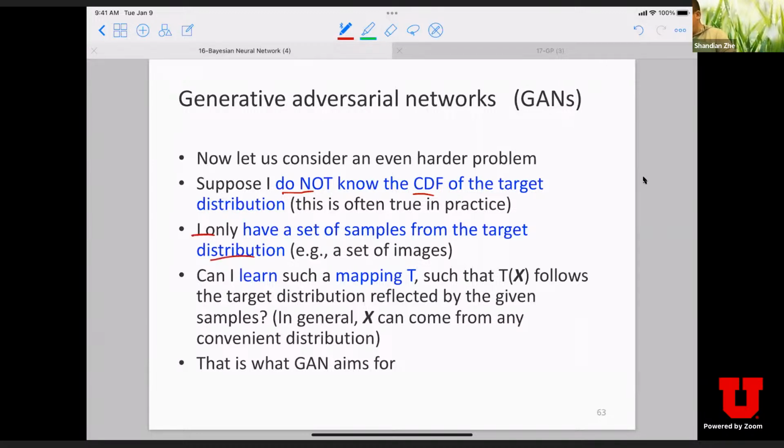Can I learn such a mapping T so that after applying my mapping T over some uniform random variable, or whatever other standard random variable like standard Gaussian, the transformed random variable will follow or respect the target distribution? This is what GAN aims for. So first, any question regarding the problem setting?